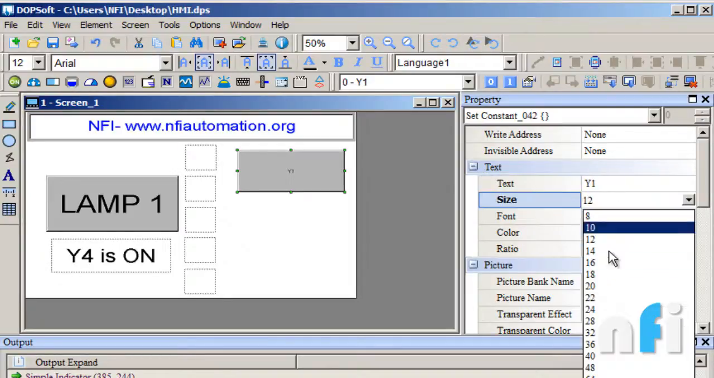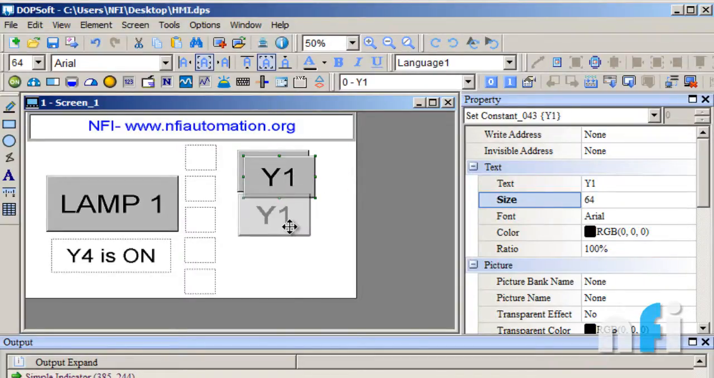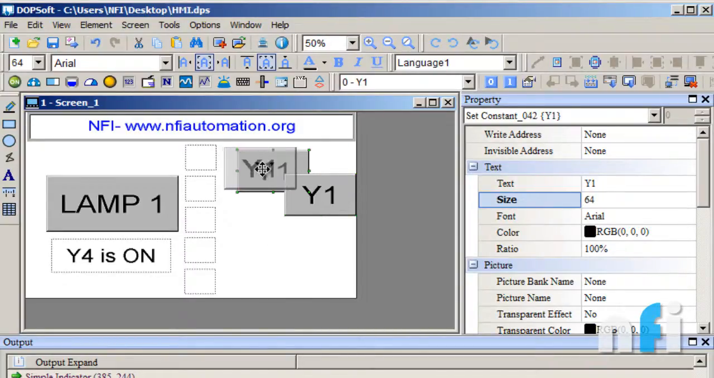So I'm writing here Y1, and I need another button of similar type. I'll do the copy paste, and I can actually adjust that here. You can increase and decrease the size by selecting the edges, and this will be my Y4.